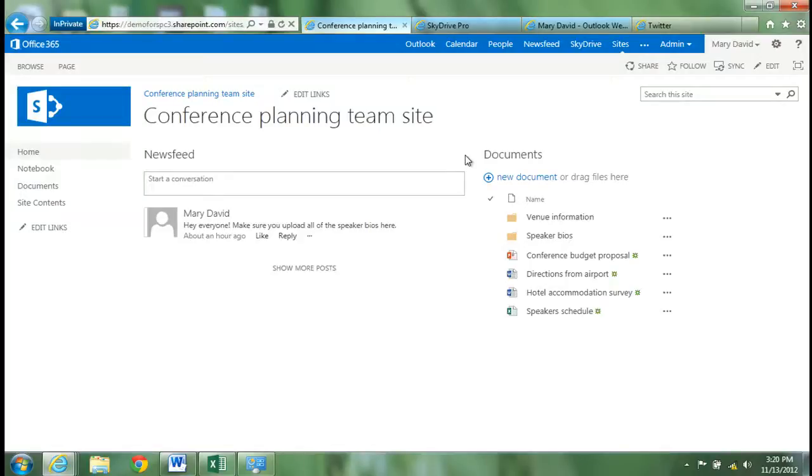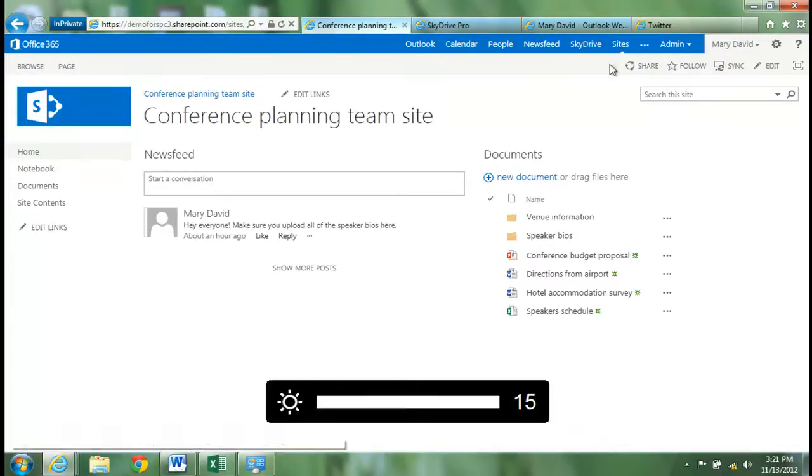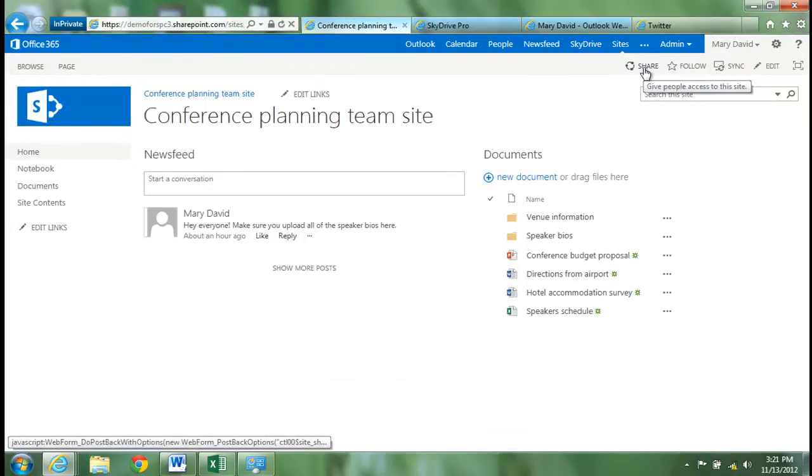It looks nice right out of the box. I've added some documents here. But it's really useless if it's just me on this site. So we'll go ahead and share it. You can see right at the top in the quick access toolbar, you'll see the command for share. We wanted to always make it easy to share a site. So if you have the permissions to share the site, it'll be right there at the top.